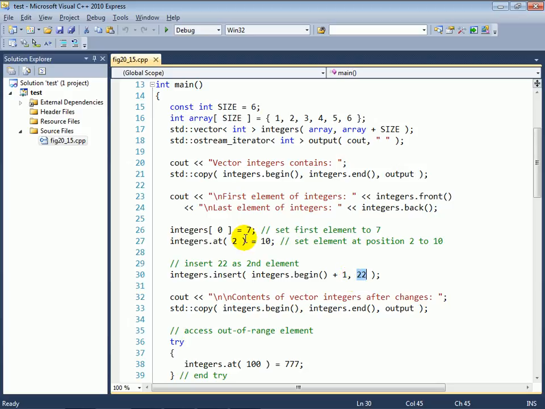And to demonstrate not only that the 7 and 10 were placed into the vector, but also that at the second position within the vector we inserted the value 22, we then use the copy algorithm once again, starting from the beginning of the integers vector, going up until but not including the end, which is again one past the end of the actual contents, and we're going to display those contents to the standard output stream using the iterator defined at line 18.